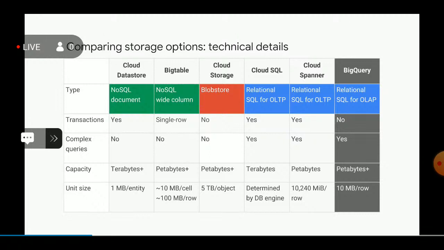Consider using Cloud Bigtable if you need to store a large amount of structured objects. Cloud Bigtable does not support SQL queries, nor does it support multi-row transactions. This storage service provides petabytes of capacity with a maximum unit size of 10 megabytes per cell and 100 megabytes per row. Consider using Cloud Storage if you need to store immutable blobs larger than 10 megabytes, such as large images or movies. This storage service provides petabytes of capacity with a maximum unit size of 5 terabytes per object.